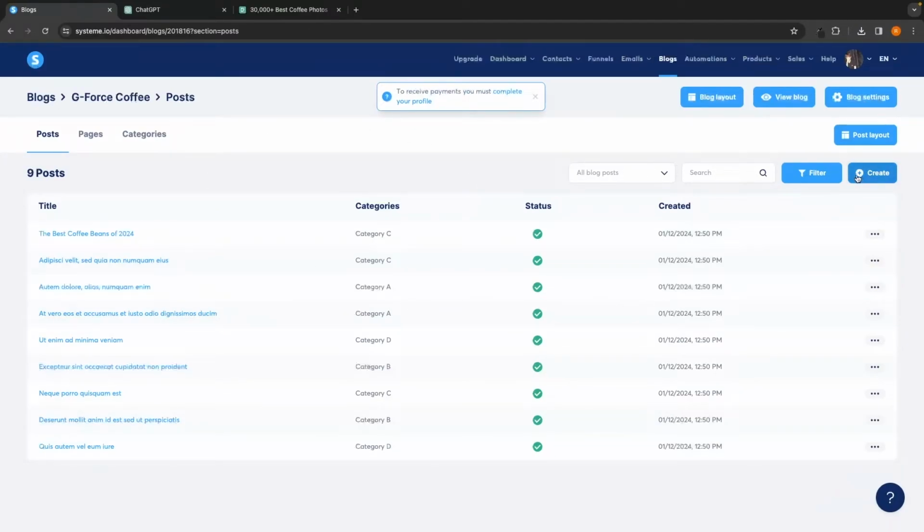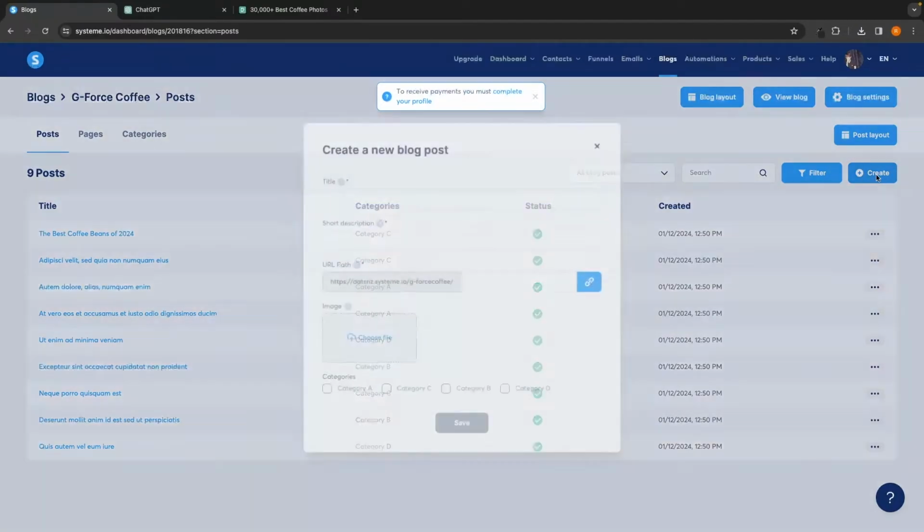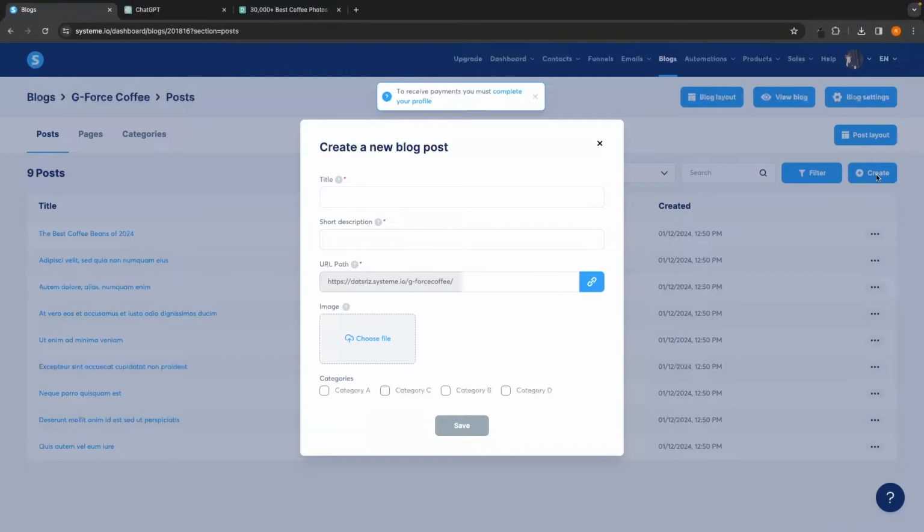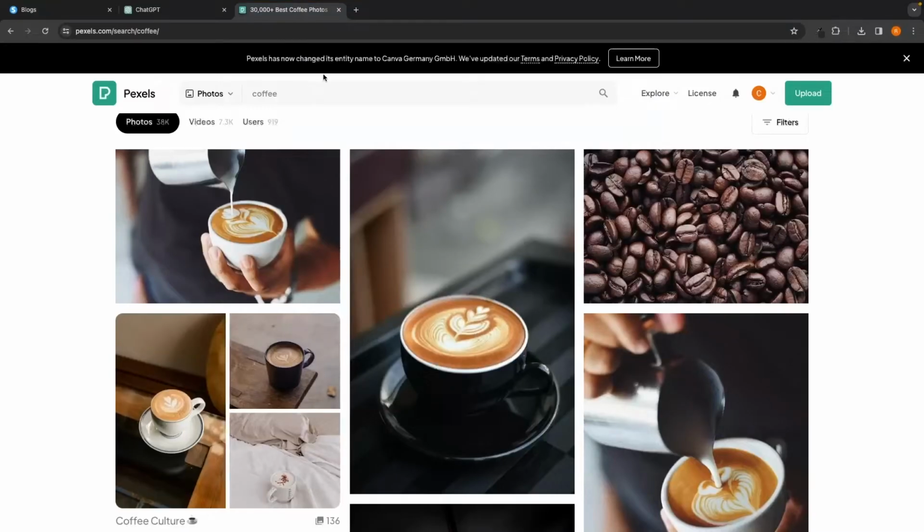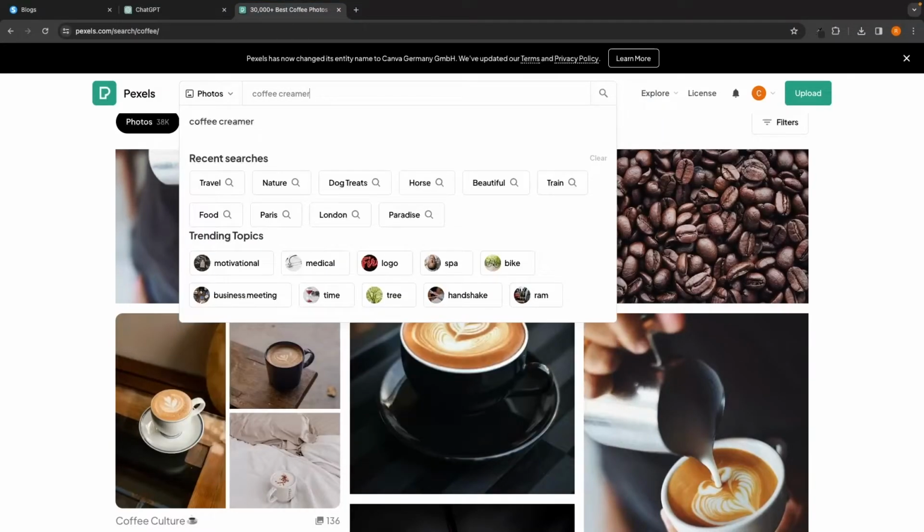Or secondly, you can click on create in this top right corner, and this is going to bring in a blank page. So maybe I can go for the best coffee creamers and then say my collection of the best coffee creamers for the description. Then we can go down to the URL path and let's make this a little bit simpler. Call this coffee creamers just like this. And then once again, we want to add in an image that we can get from Pexels.